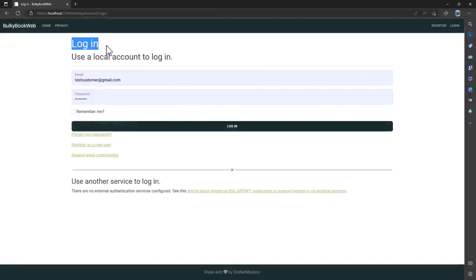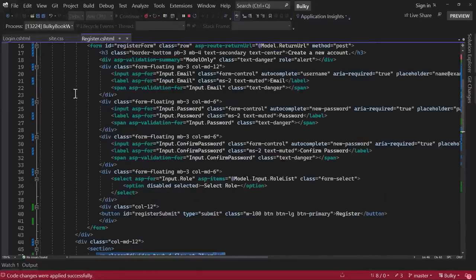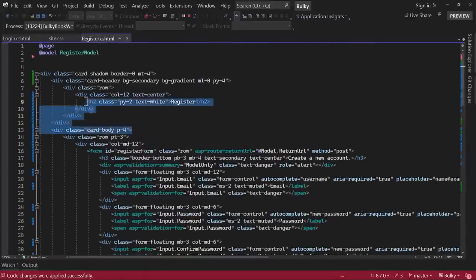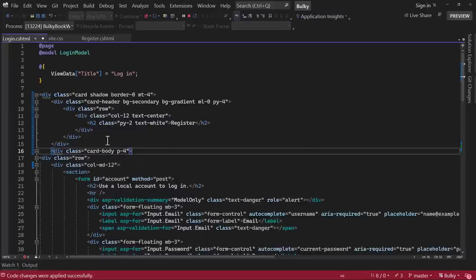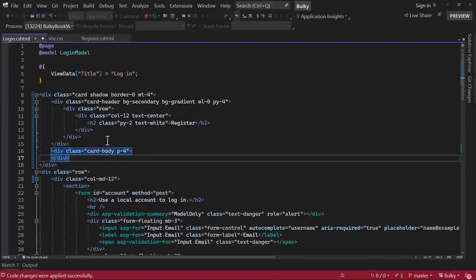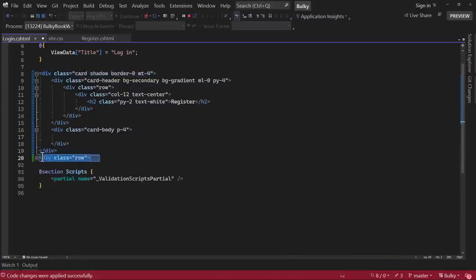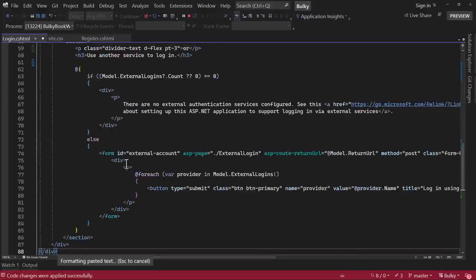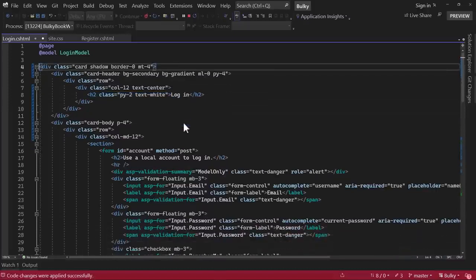Perfect, looks good. Let me add the card here. So we go to our register and I will copy everything till the card body. Paste that in the login here and let me add the closing div tags. Perfect. In the card body here, let me copy the row, rather cut that and paste it right there. We will display login here and we do not need this view data.